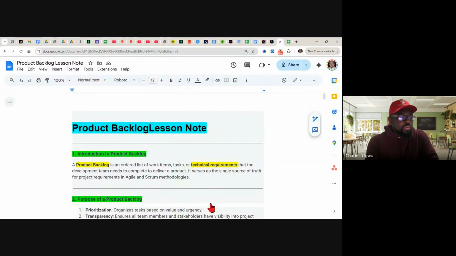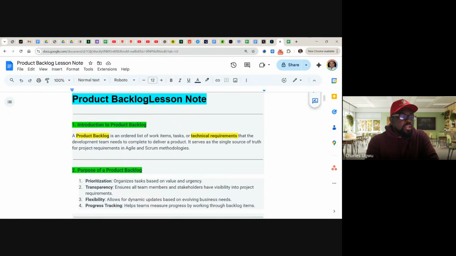So the product backlog is an ordered list of work items, tasks, or technical requirements that the development team needs to complete or work on to deliver a product. It serves as the single source of truth for the project requirements in Agile and Scrum methodology.